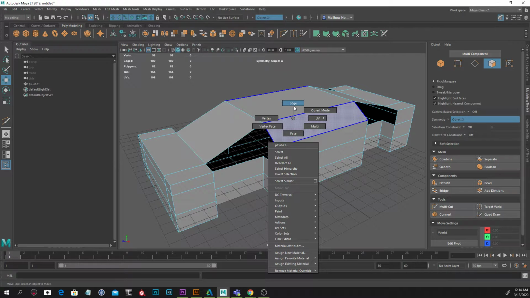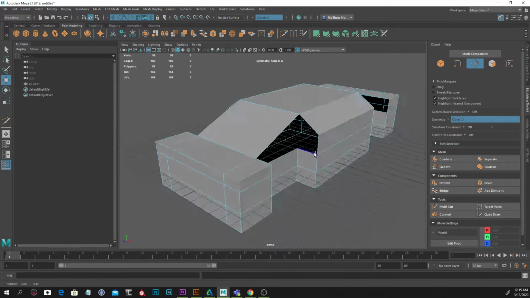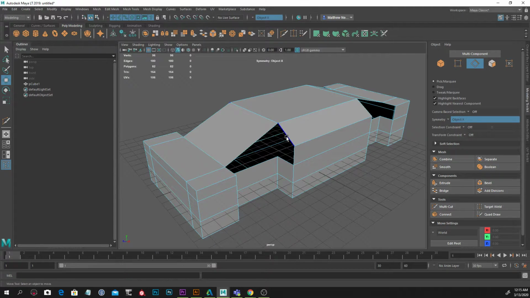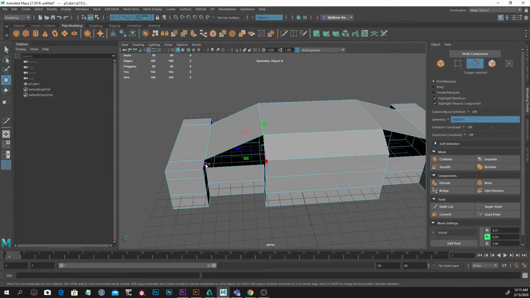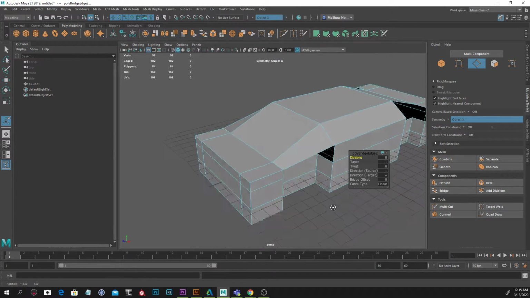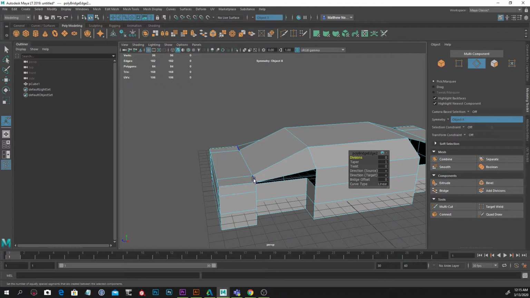So I'm going to do this by going into my edge mode. Go to edge. Once I'm in my edge mode right here, I can do both sides at the same time, which is great. This is why you want to keep your symmetry on. But here I'm going to grab this edge and this edge and go to bridge. See how it just fills that in, right? So I filled in this edge to this edge.